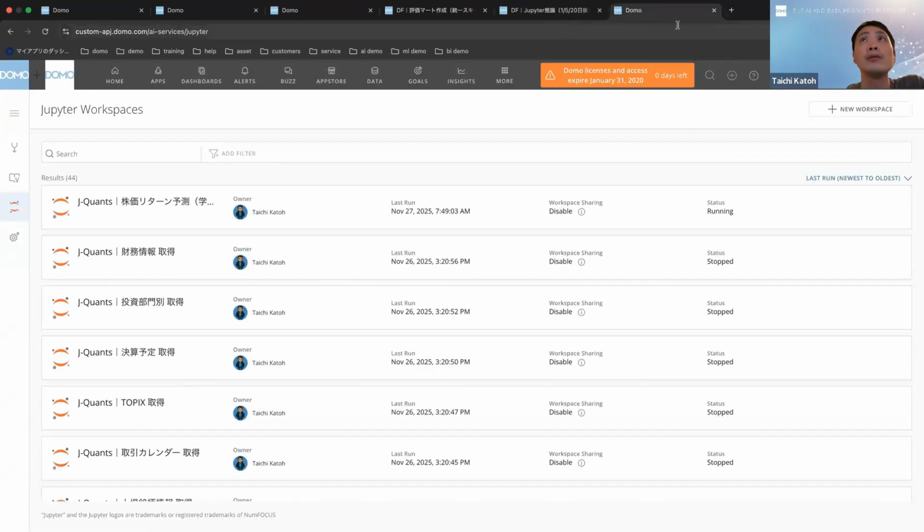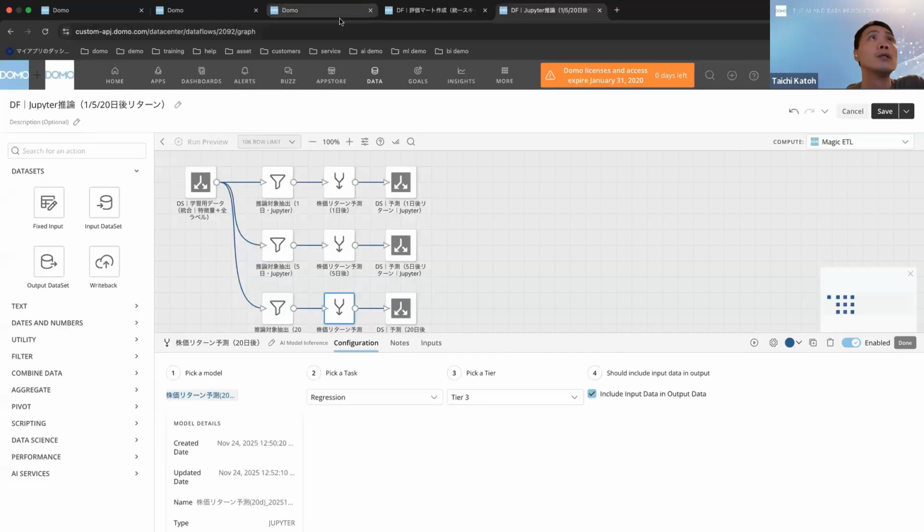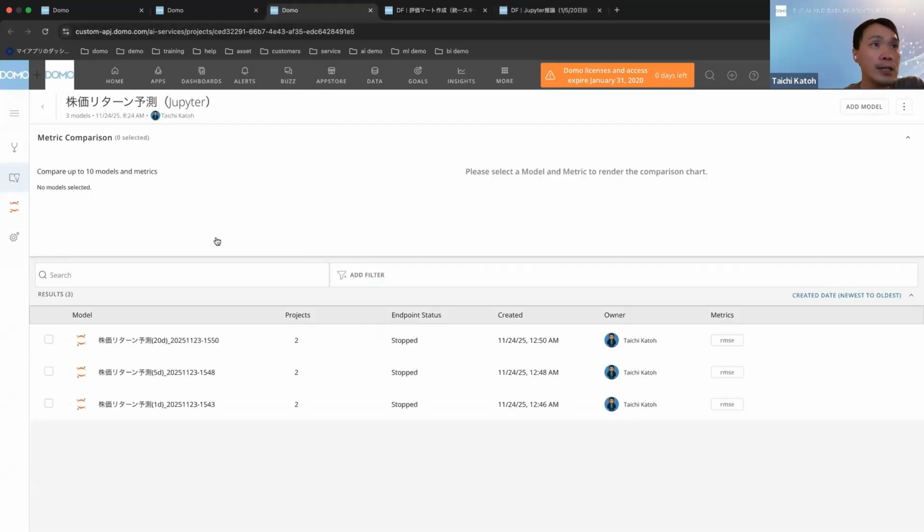That's how it is. So next, the prediction model I created in Jupyter, the model built with machine learning, can actually be deployed on this platform. There's a feature called AI projects. Here, you can actually deploy the model you've created. You can deploy the model you created yourself onto the Domo platform.